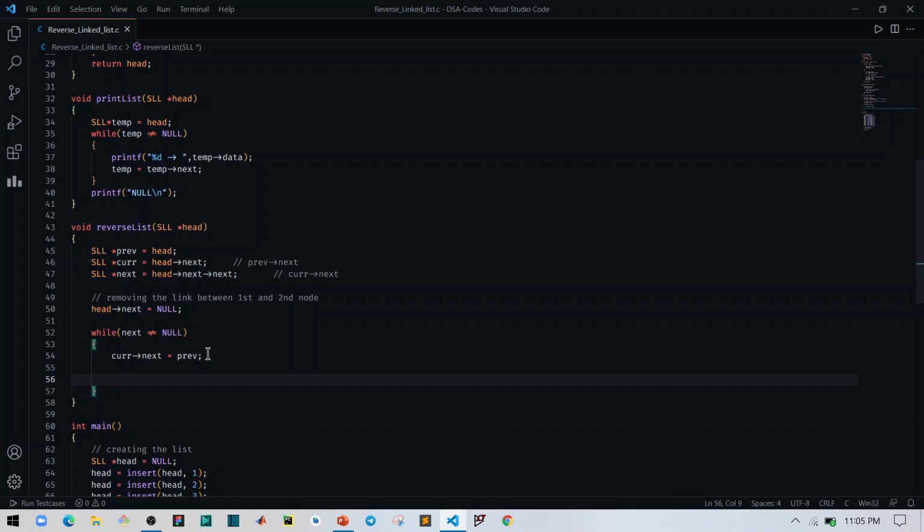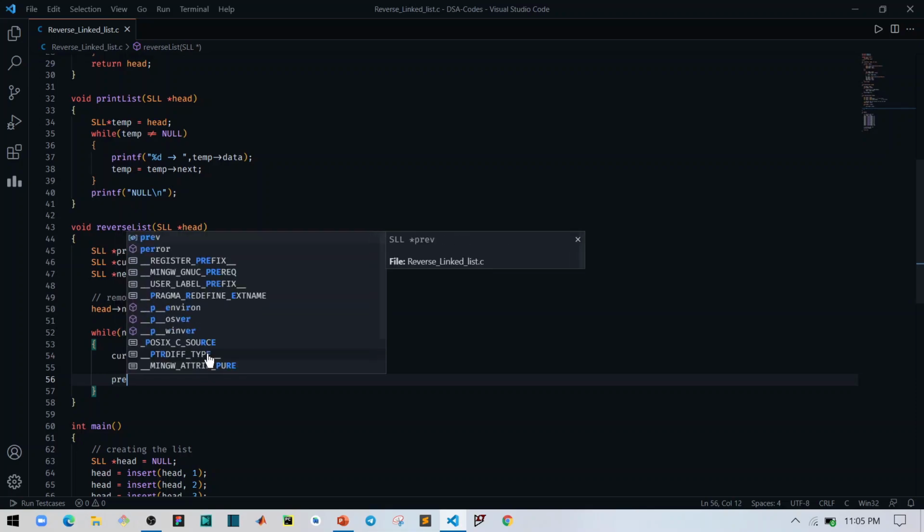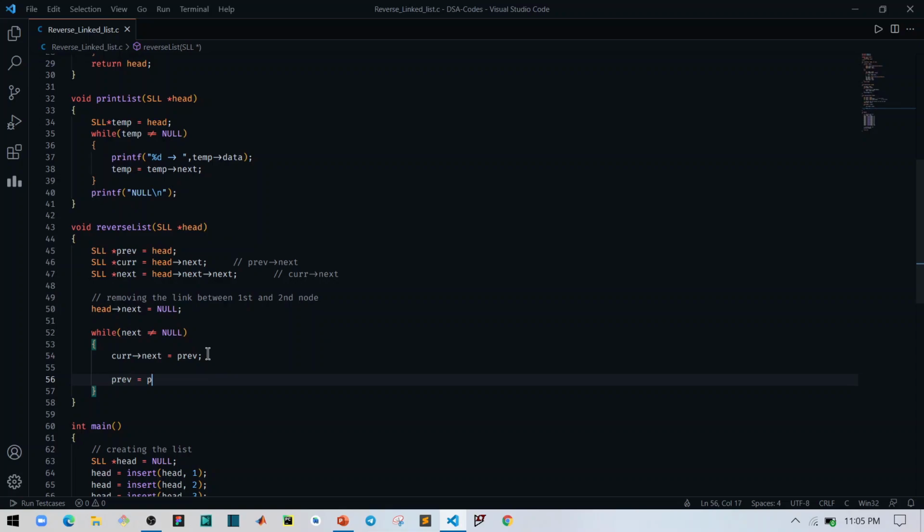But we cannot write previous equals previous arrow next. We cannot write it like this, because in the first iteration the previous is the head pointer, and from the statement head arrow next equals null, the previous arrow next pointer will also become null. So we cannot do it like this. This is the wrong method. So how can we do that?